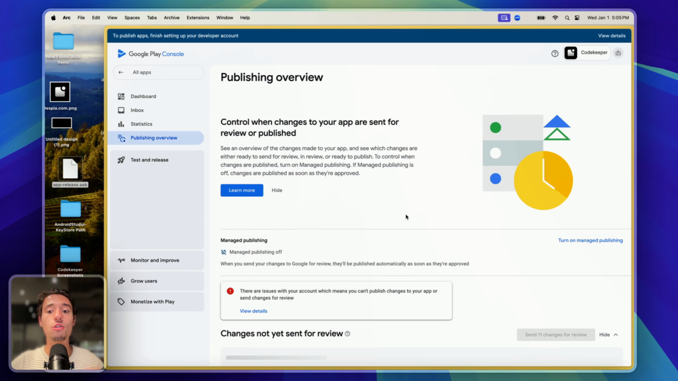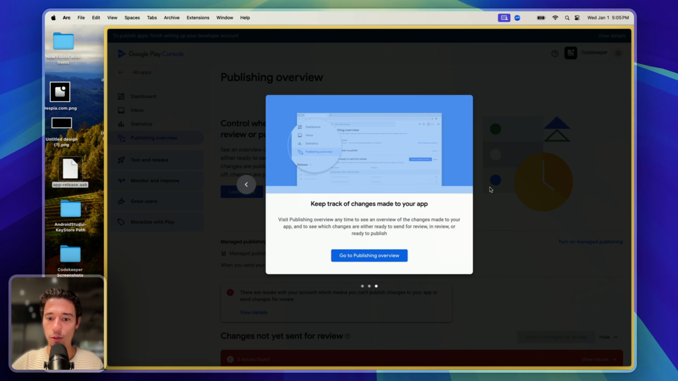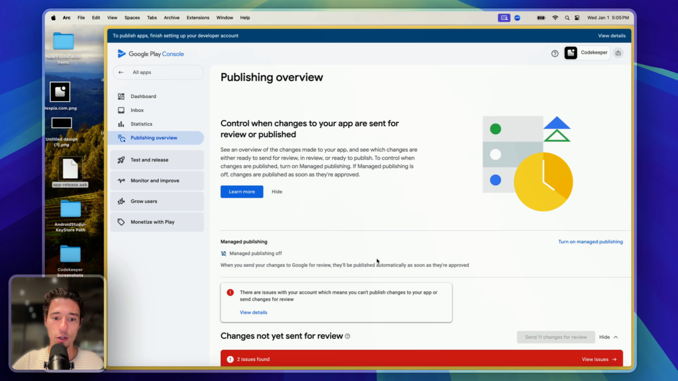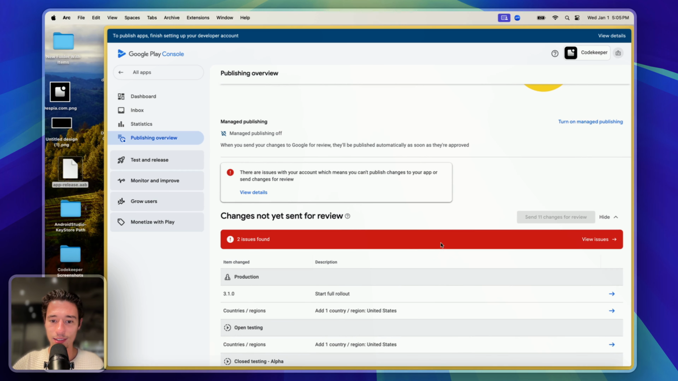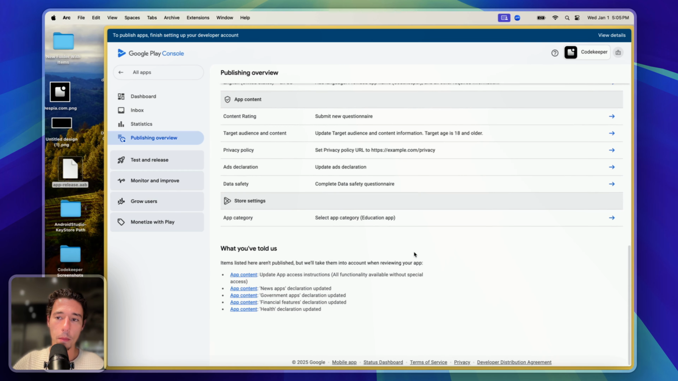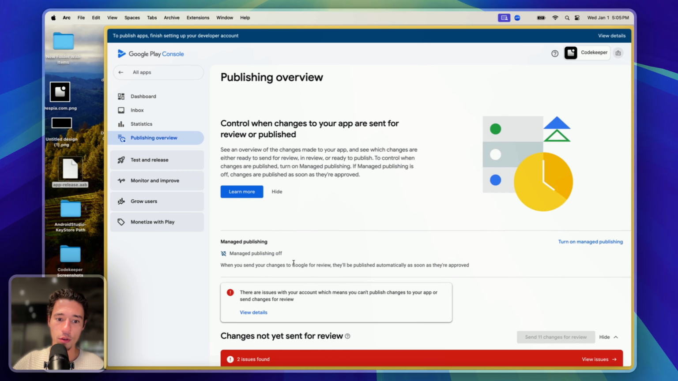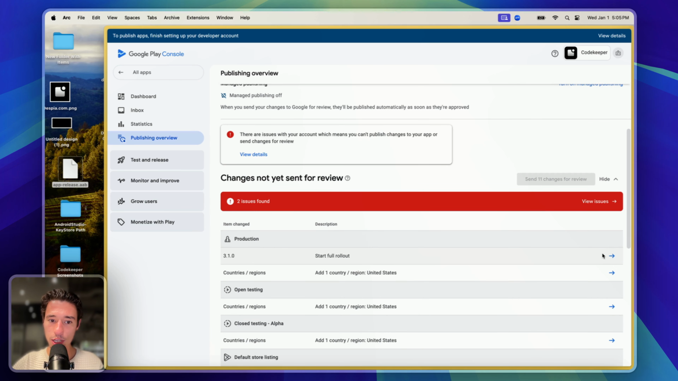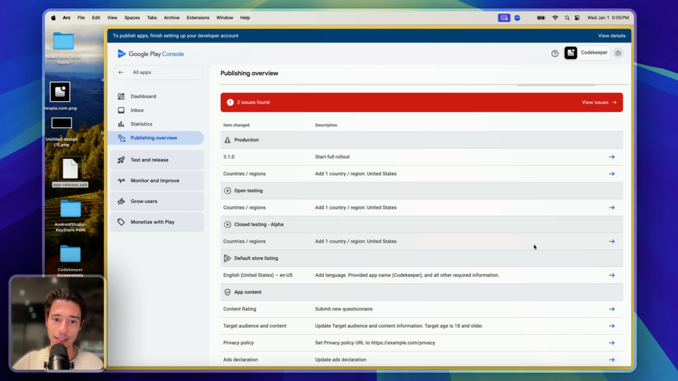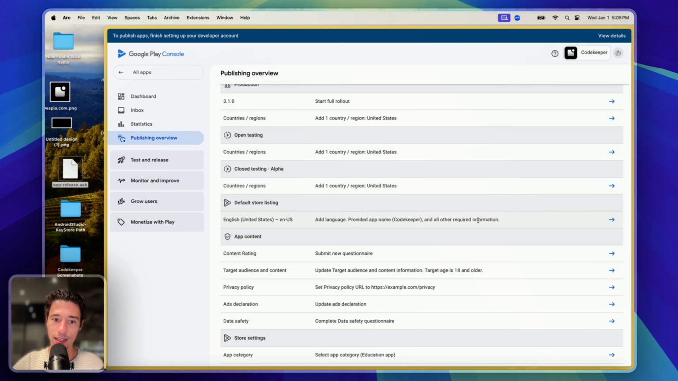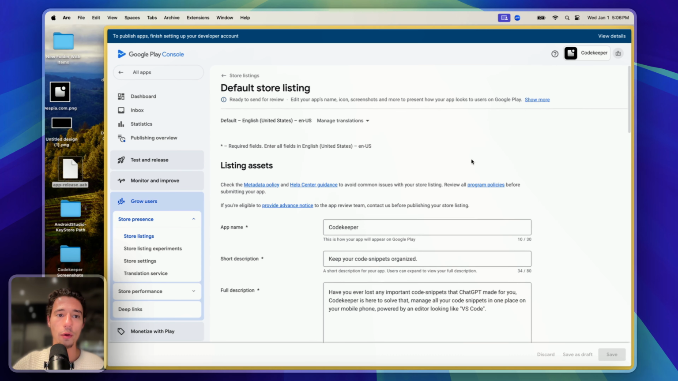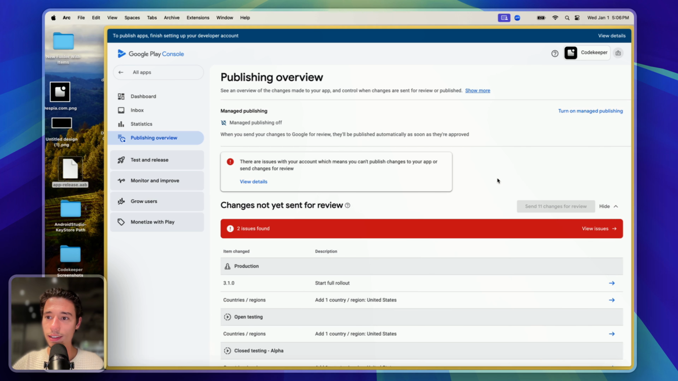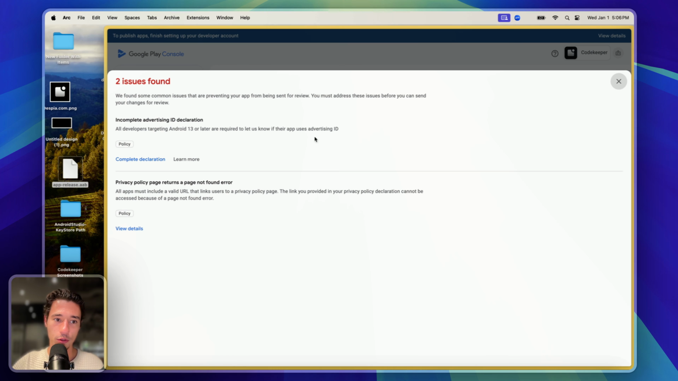And now I would go to the overview. I'm going to skip a few things here. Go to publishing overview. And now it says those 2 issues. But from this publishing overview, you would be able to publish the application. You have production, open testing, you can do alpha testing, and you have your default App Store listing. You could go in here, always edit that, and then go back, and then you can view your issues here.